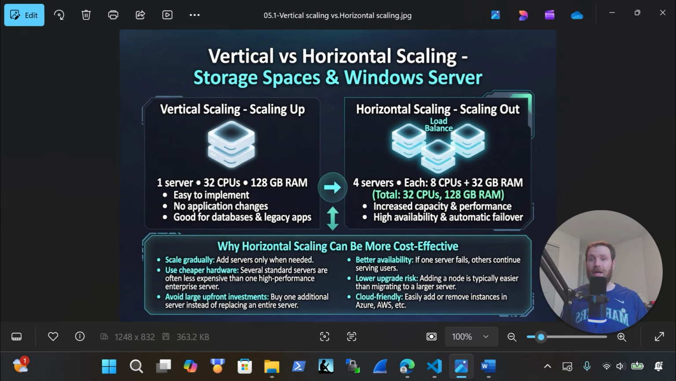In the small lab environment, it makes sense to just kind of set up the vertical scaling. But when we start talking about production environments, and we need the environment to grow, there's a lot of advantages to the horizontal scaling.